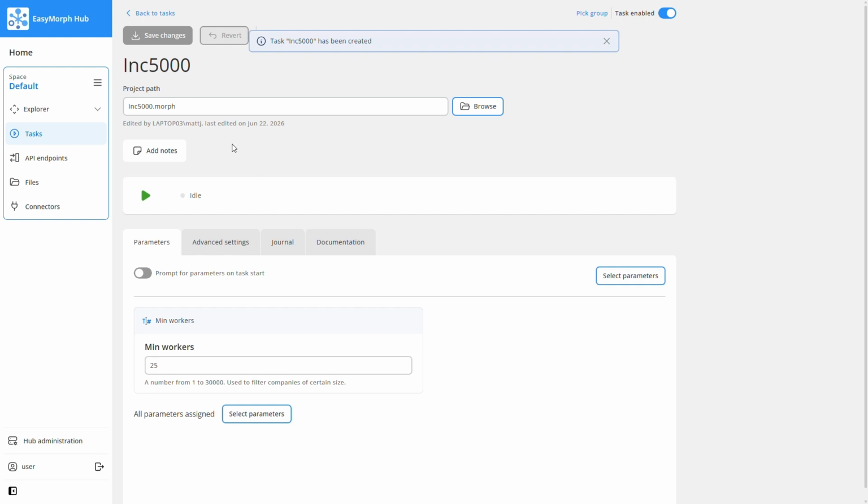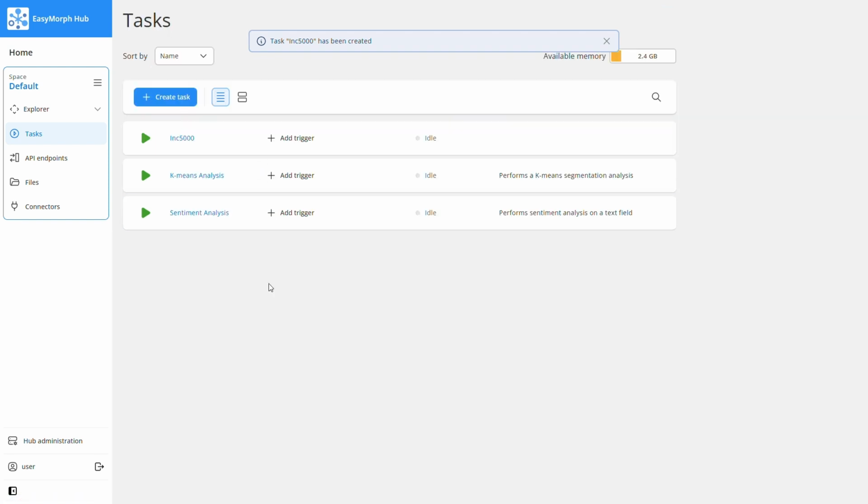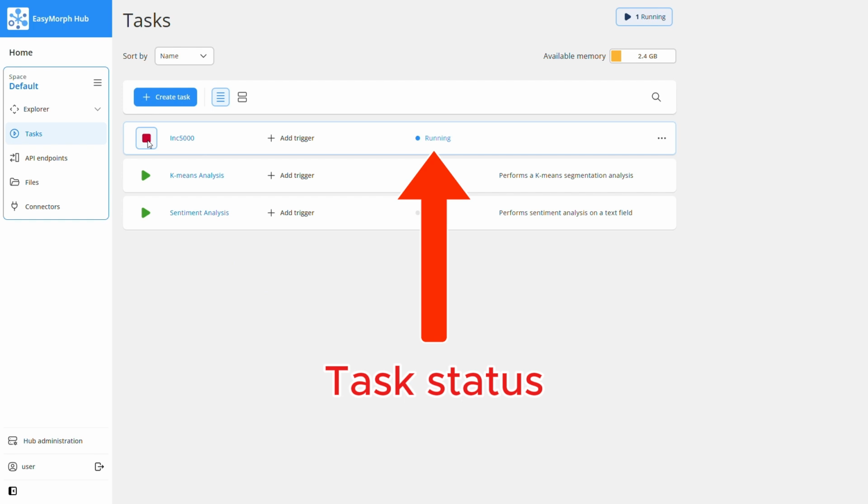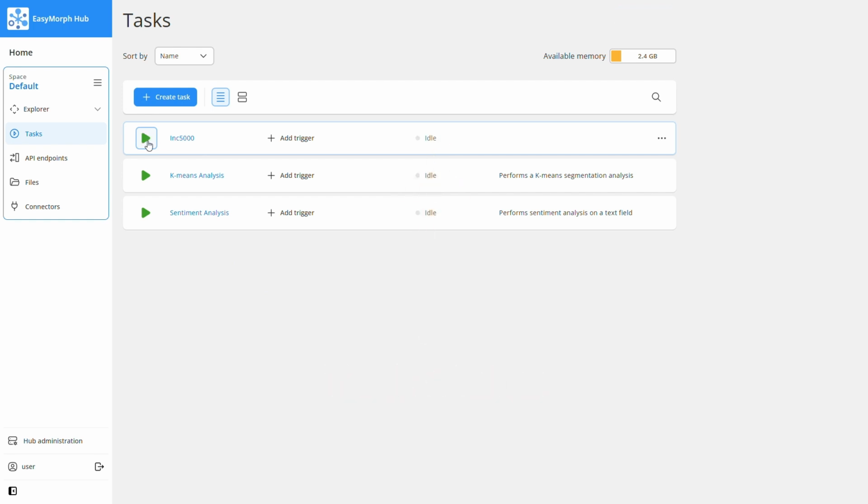and return back to the tasks list where we can see our newly created task, and if we click on the green play button, we can run it manually. The task status shows us that the task is running, and when it returns to idle, we know it has finished. Tasks can also be configured to run automatically by adding one or more triggers.